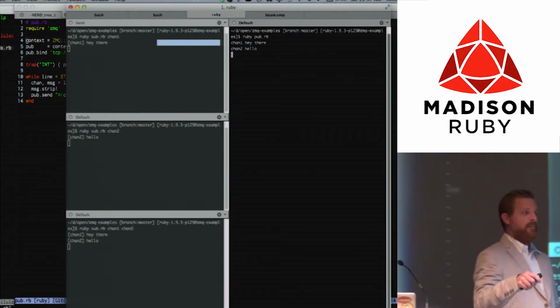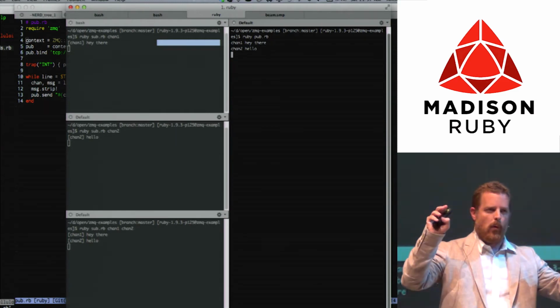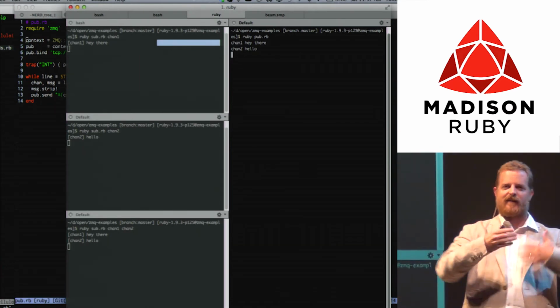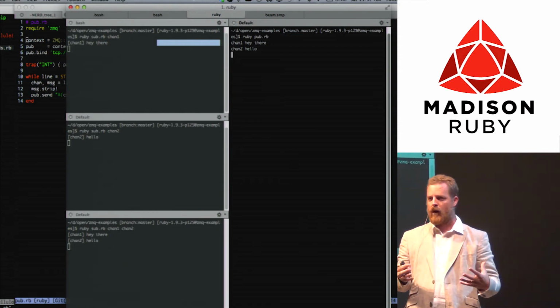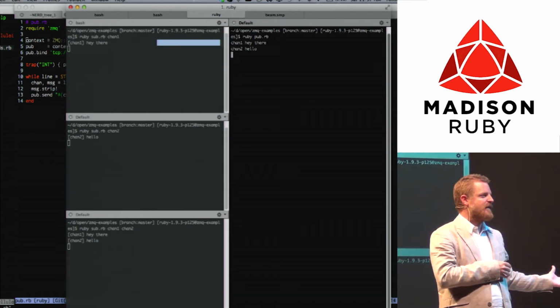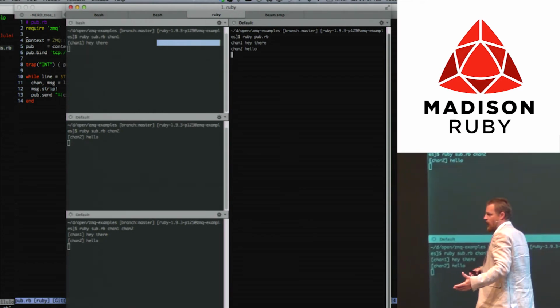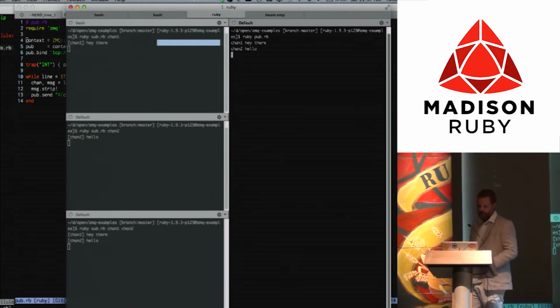So 0MQ is a very simple way of building a brokerless queuing system where you don't have to actually stand up the broker and actually host it, which is neat. I mean, it's a neat concept. So it's worth looking into to build distributed systems where you don't want to have a broker in the middle.